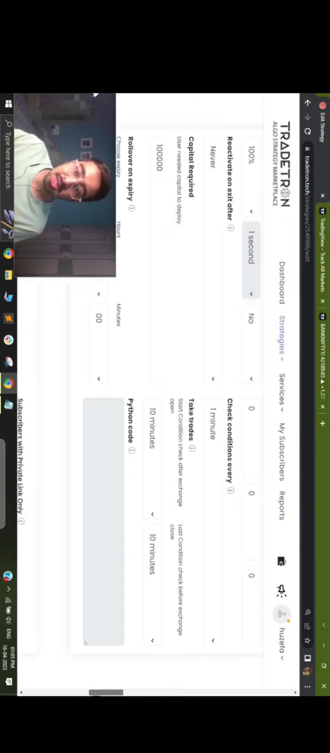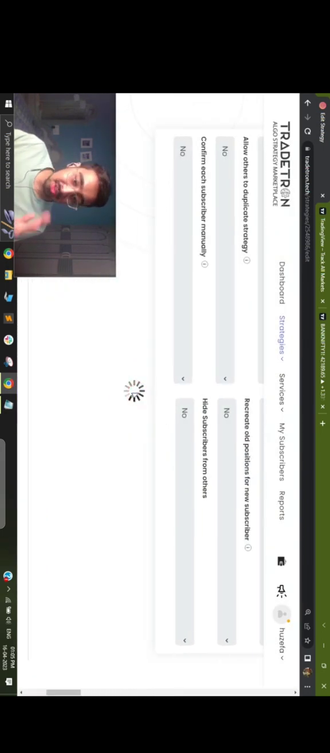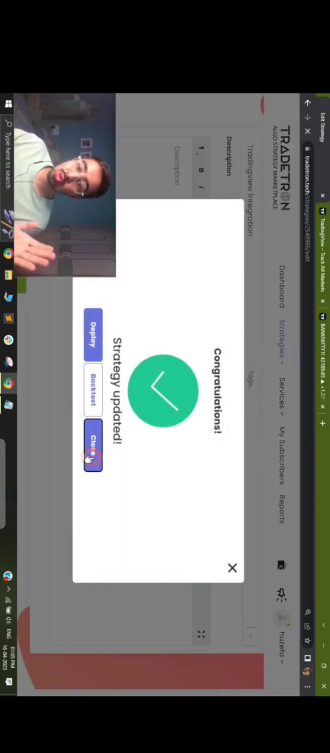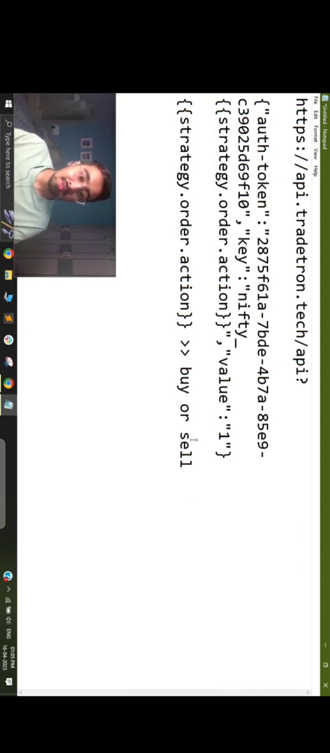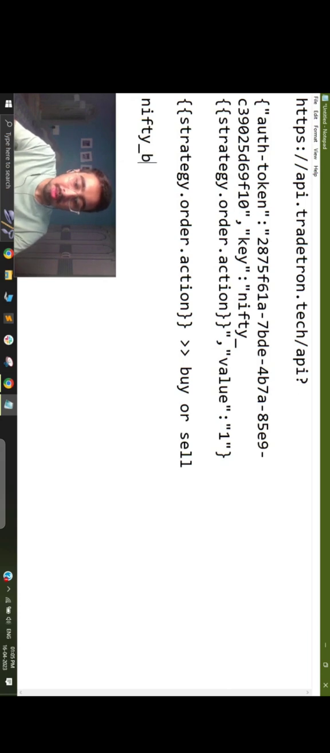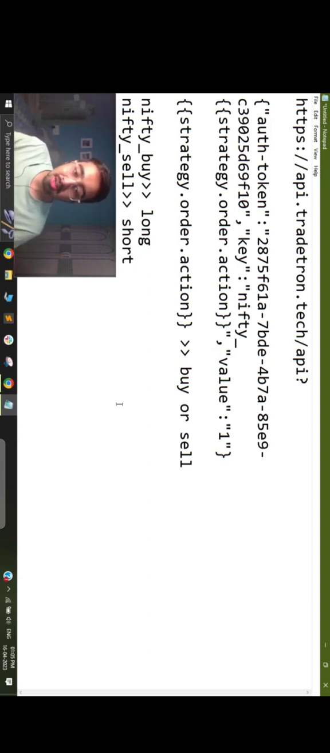Now I'll just update my strategy. However, this is not done. We need to yet do one more very important step. Alright. Now if you note, when your Nifty_buy is being triggered, at that time you are going long. Alright. And when it is Nifty_sell, you are going short. Alright. Short, or you are buying a put or whatever. That is what you can define using your position builder.